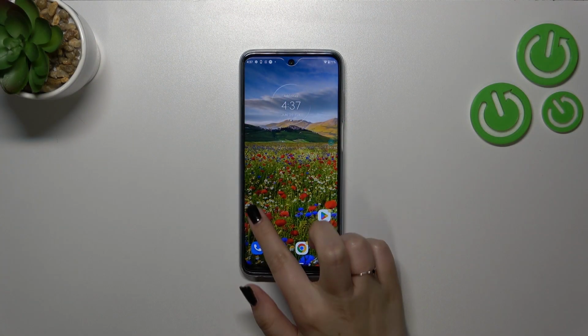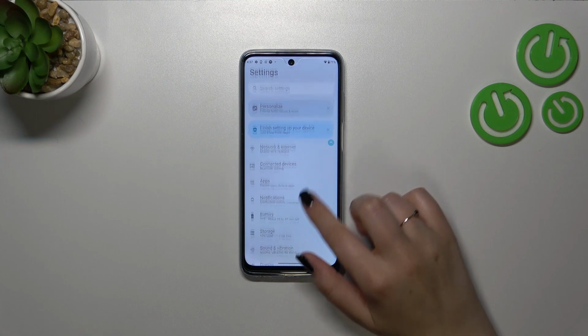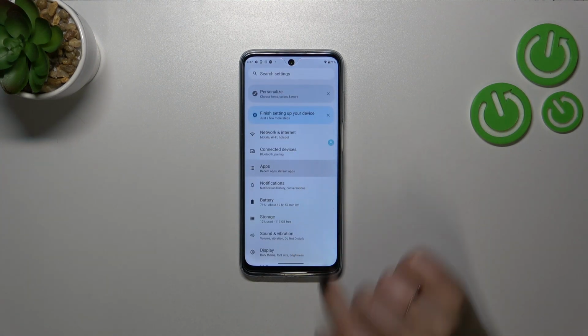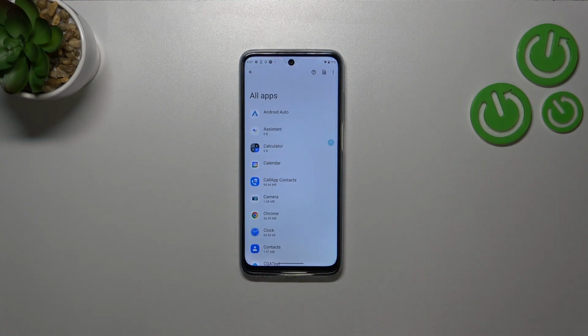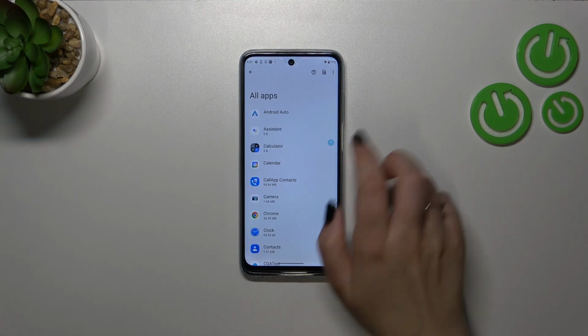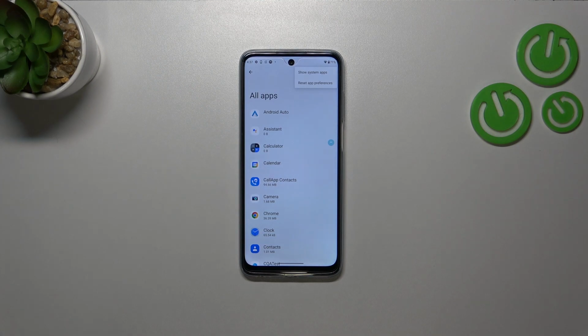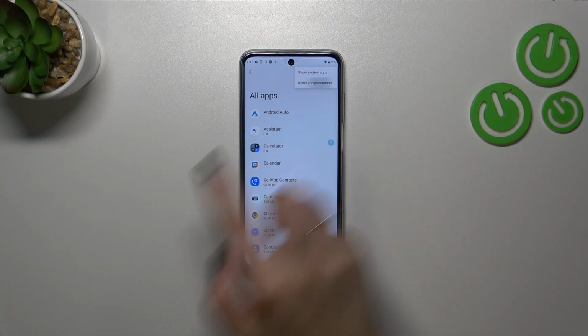So first of all we have to enter the settings and then let's find the apps which are right here in the third position. Then we have to tap on see all 45 apps, of course 45 in my case, and then tap on the three dots icon in the right upper corner. Now let's tap on reset app preferences, and that was a misclick.